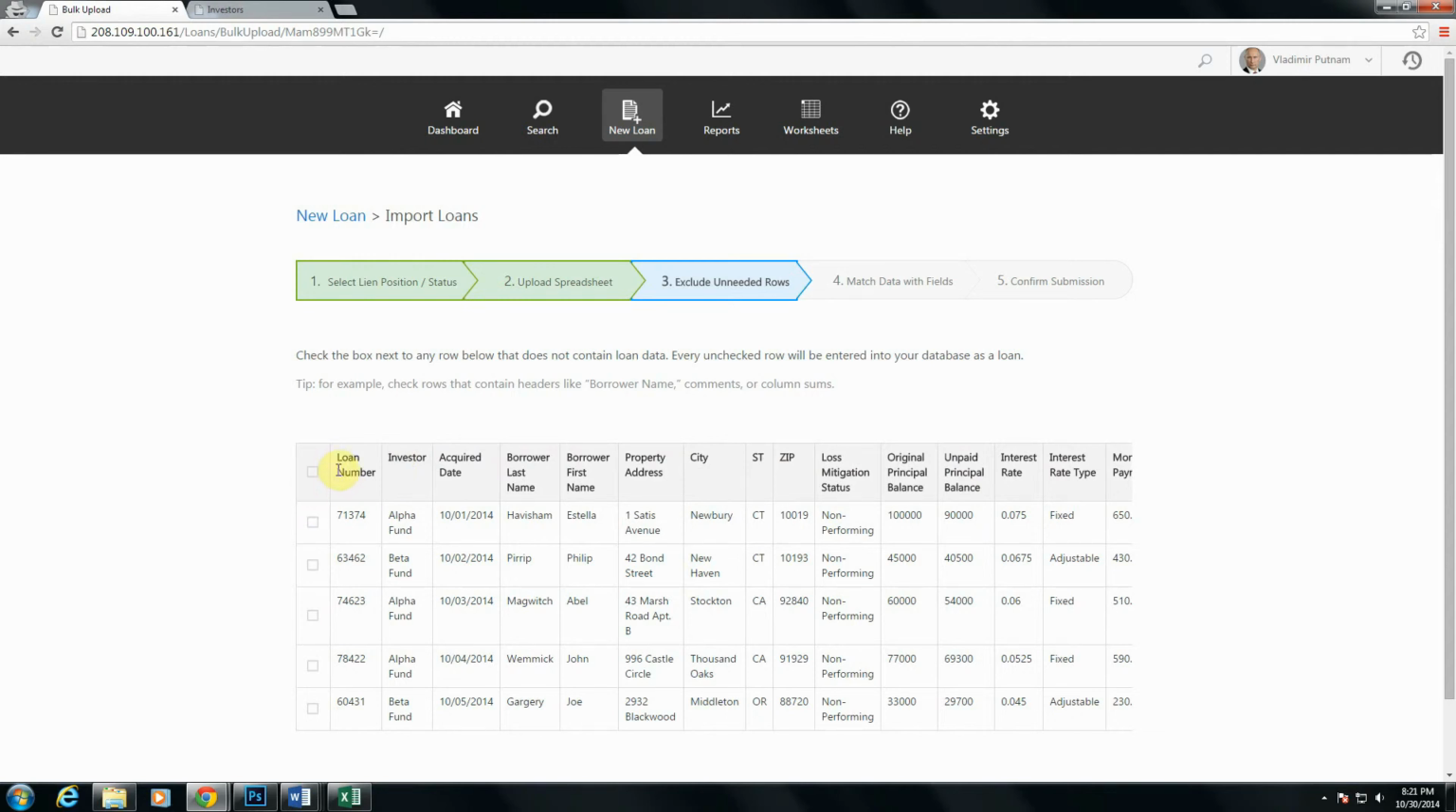So as you can see at the top, for example, I have a row that just contains column headers, basically describing what each column of data is. For example, you can see the borrower name is one column, the city and the state for the property are other columns. So I don't want to upload this as a loan, obviously, so I'm going to check this row.